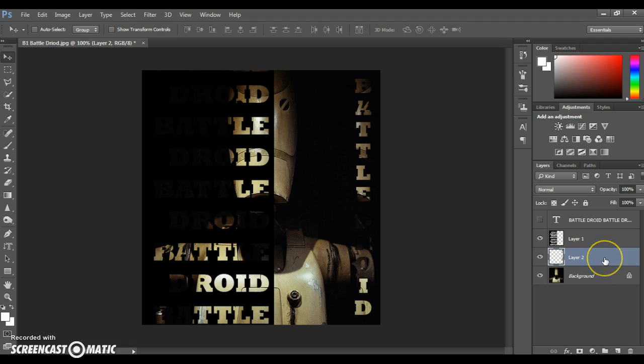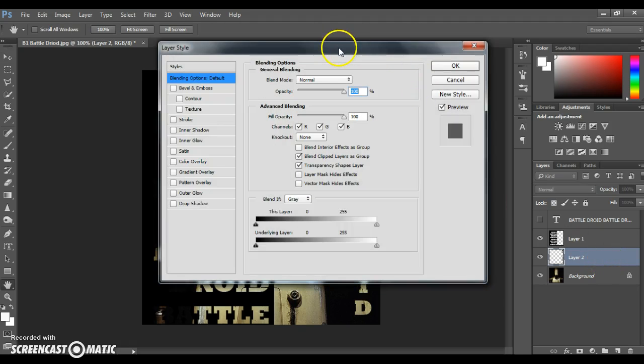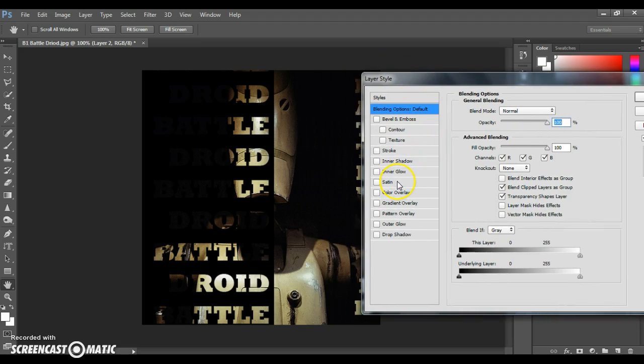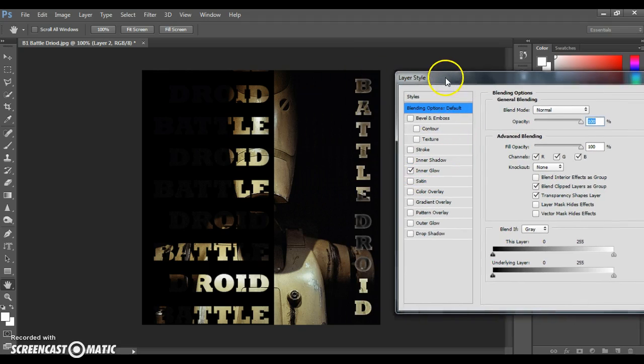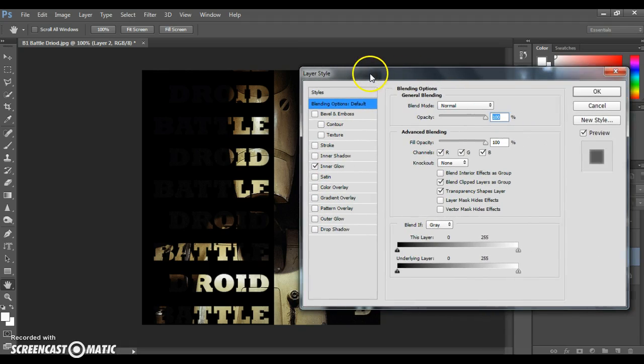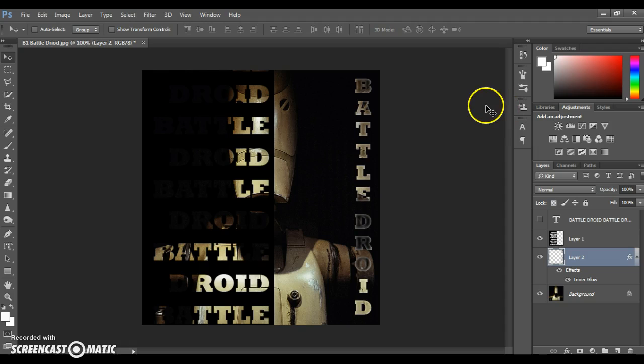And I'm going to double click on this layer to bring up the layer style tools. And I'm going to add some effects. I'm just going to add the inner glow. So you can experiment with these and see which ones work well with your picture. But I'm going to stick with that. Going to hit OK, and finally I'm going to add a border to my image.